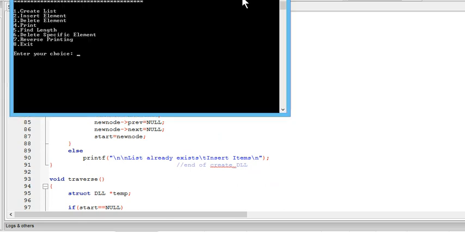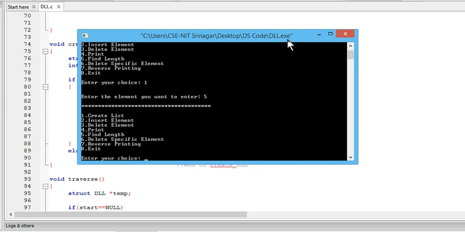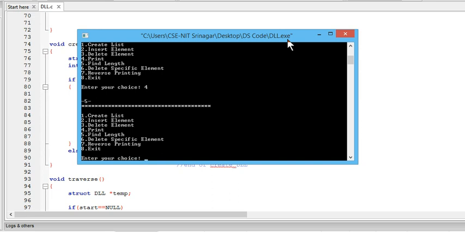Okay, so here we have: you want to create the list, enter the element you want, and then print. So 5. Like I discussed in the last implementation of singly linked list, I have created the create list function, which is choice 1, as a function which only lets you create the first node if the list is empty. It is not required to have it separately, but I have implemented it that way.